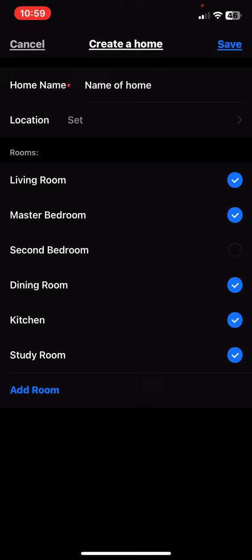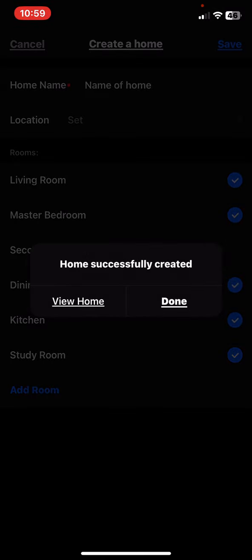And you can also click on the blue circle if you don't want to use that type of room. So and if you are done, just click on the Save button, and home is successfully created.